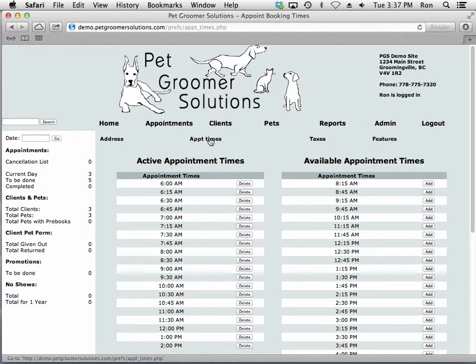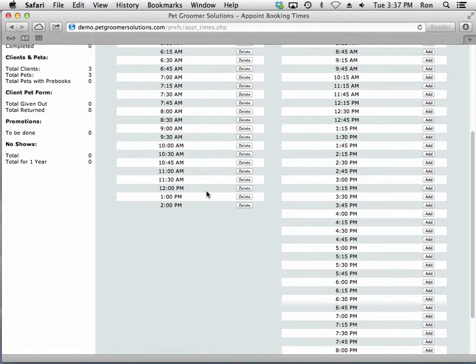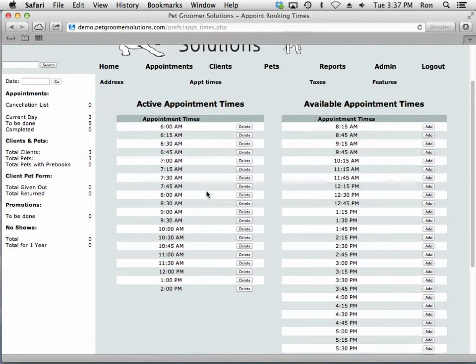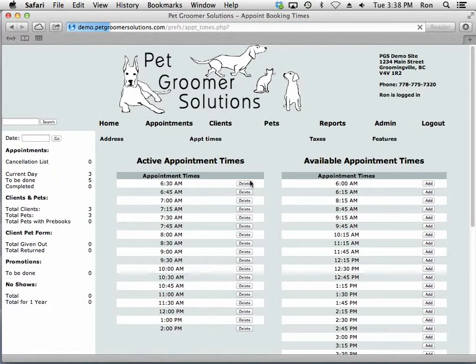Now in our previous video we were showing how, when you're booking in an appointment, there's a pull down that you can select the appointment times. This is where you can set the times. In this example we have multiple times starting at 6 a.m. all the way through to 2 p.m. for this grooming shop. I don't want 6 a.m., I don't get up that early in the morning. So my grooming shop actually starts at 8 o'clock. So let's go ahead and delete a few of these.